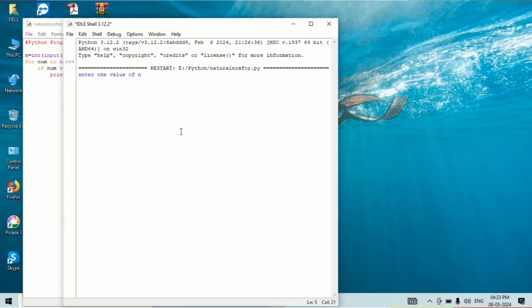Give the value, for example I give the value as 3. Press enter. So it will display 1, 2, 3. Similarly, again come to the script mode, press F5. I'll give the value as 5. Press enter. So it will be displaying 1, 2, 3, 4, 5.